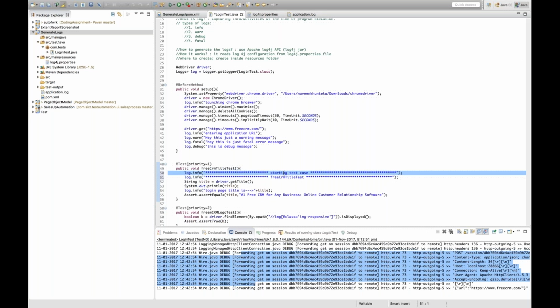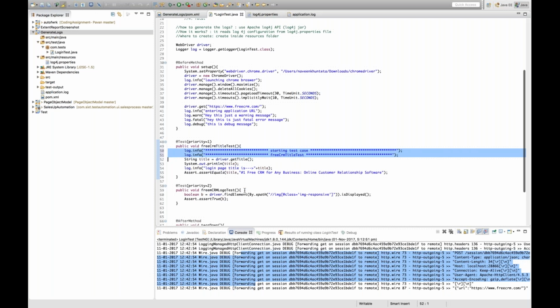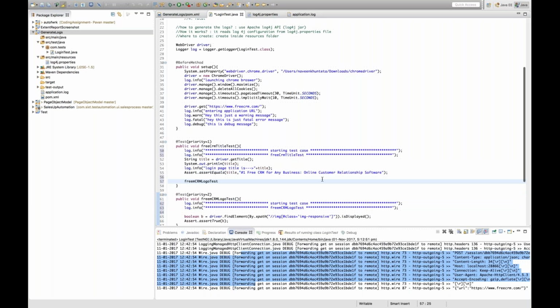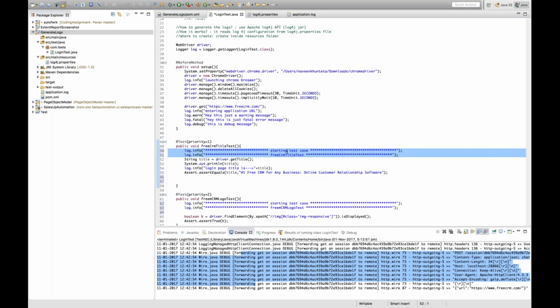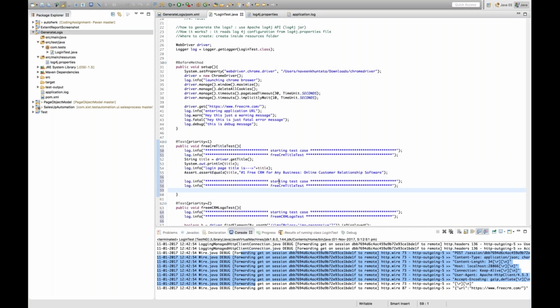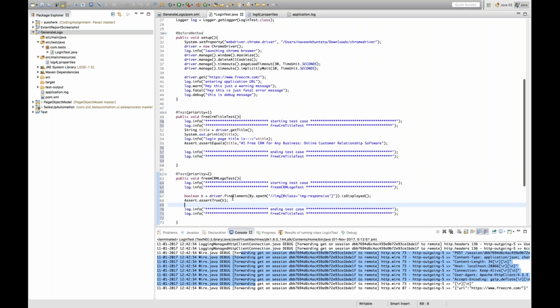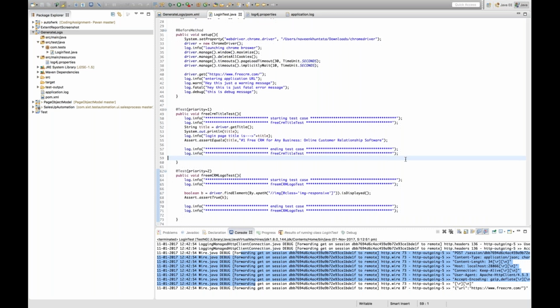Same thing I'll write for the second test case. And once the test case is over, you can write some good graphics so that you will see in the console, ending test case, and this test case will be ended. Same thing we can write for this one. Or you can create these two lines inside a method and call that method directly, like this.